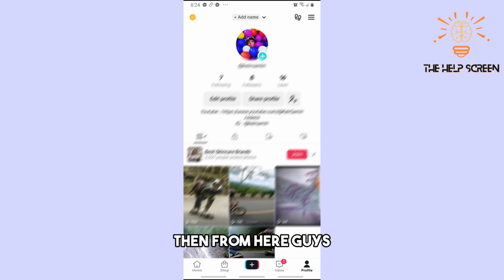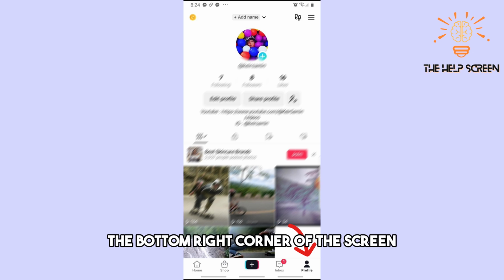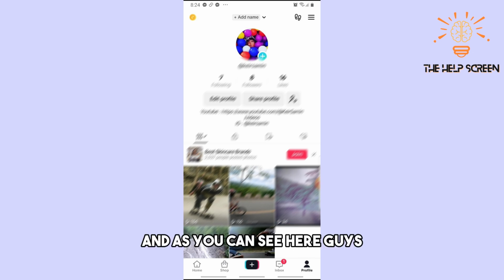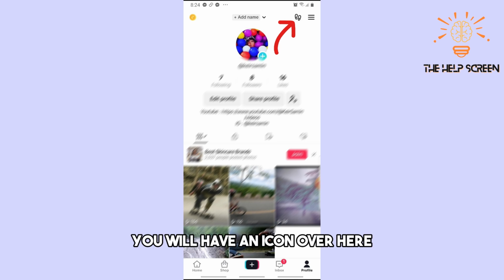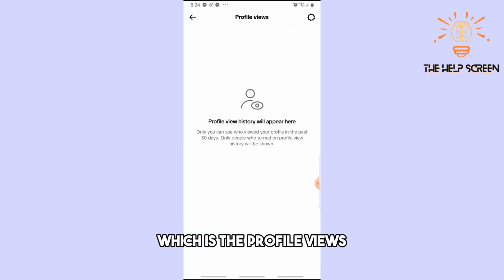Then from here guys, go to your profile at the bottom right corner of the screen. And as you can see here guys, you will have an icon over here which is the profile views.